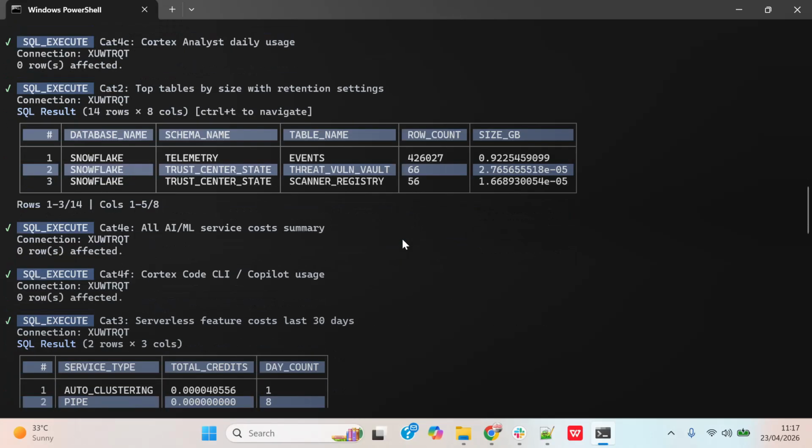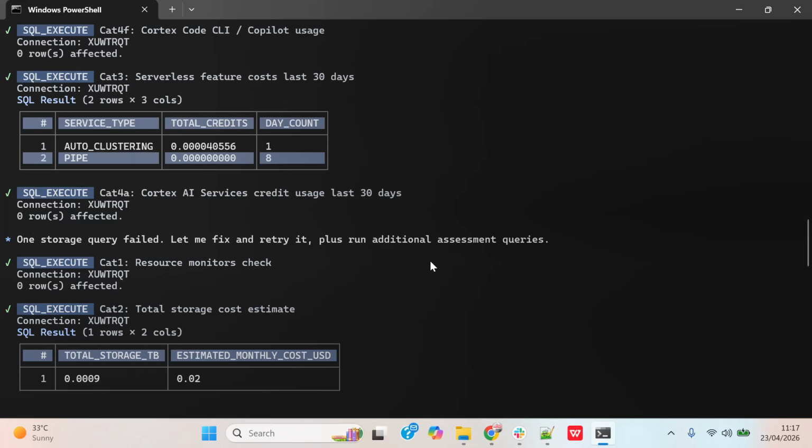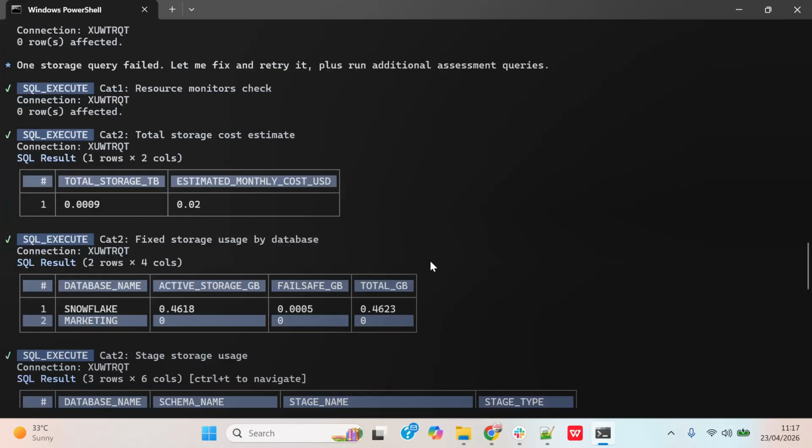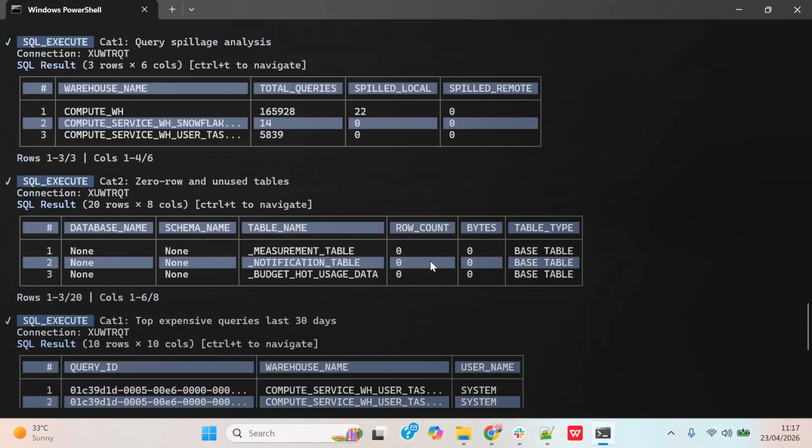There are multiple dimensions across which this cost optimization is going to scan your account and then come up with a holistic overview of your Snowflake account, where you currently stand, and what cost optimization opportunities this skill can see. It will divide them by category: high priority, medium priority, low priority, and so on. When you see the final HTML report, you will have a fair understanding of where we stand. So let's wait for this to be executed.